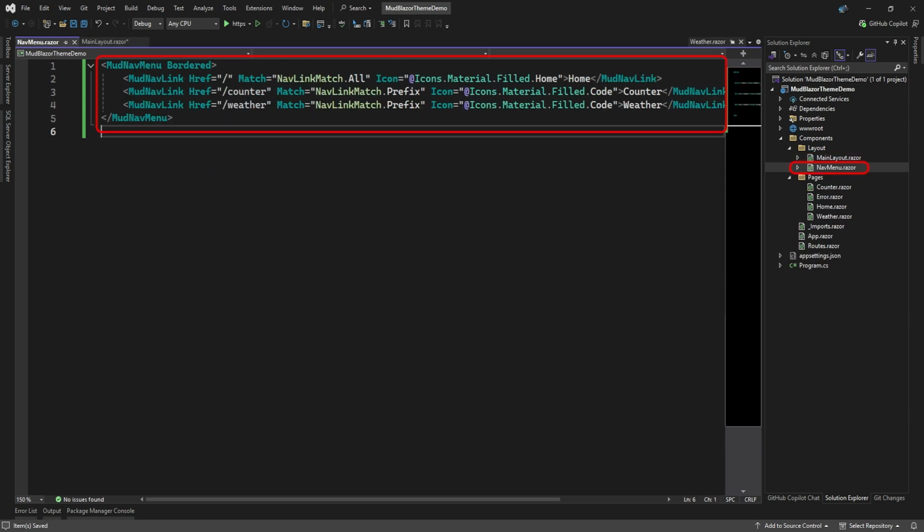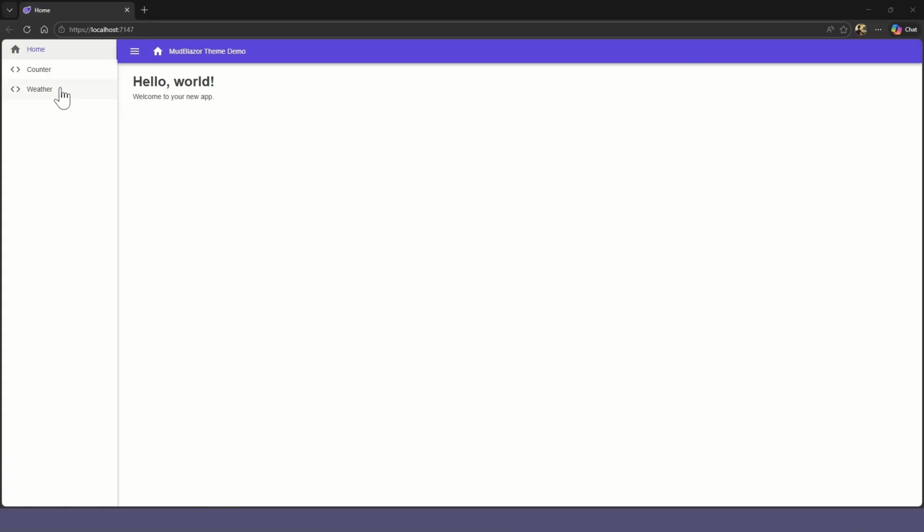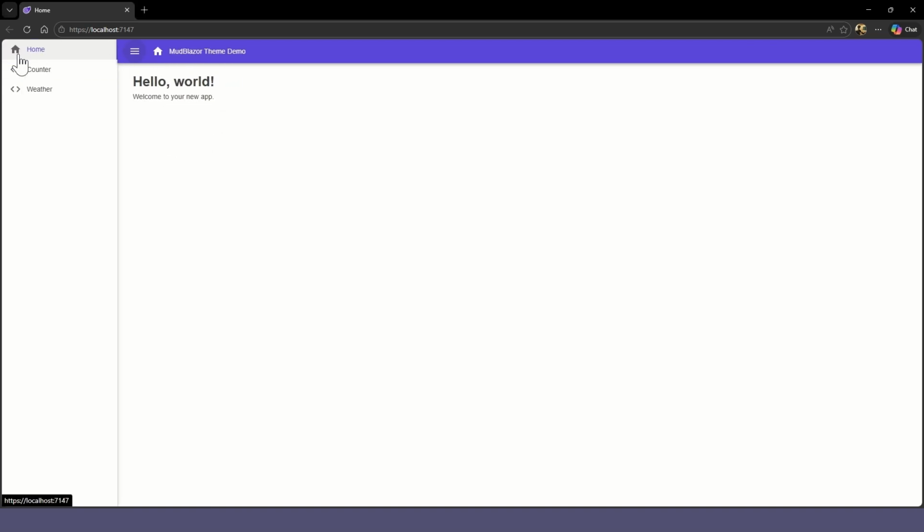In the navmenu.razor file itself, you can delete all the scaffolded default code and add a Mud nav menu component with links to your pages. With that all in place, your app should now display and work with MudBlazor components.